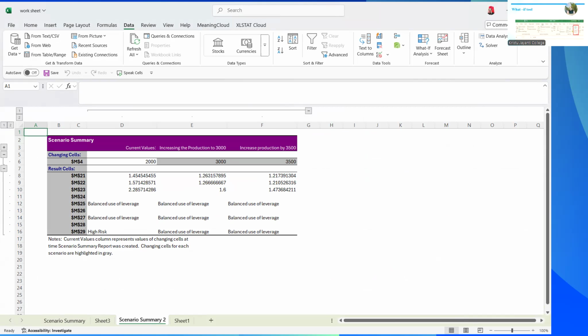So this is another interesting method students can learn so that they will know. The present production level is 2,000. Next production level is 3,000. Then increased to 3,500. At present, it is high risk in degree of combined leverage. If you are increasing, you can see the result. If it is 3,500, everything is coming under the range.